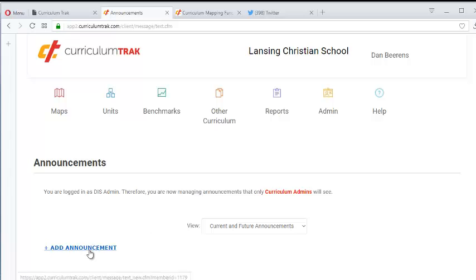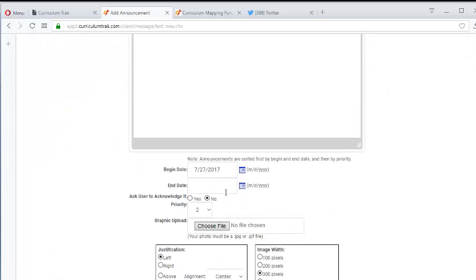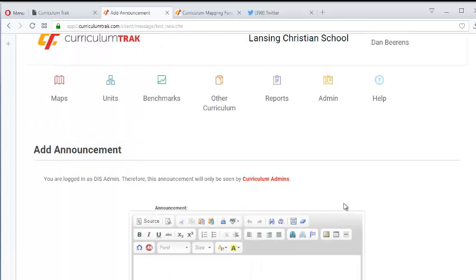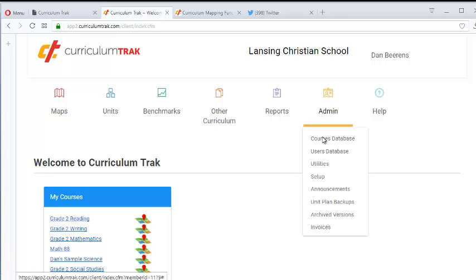They have the ability to add date-driven announcements. So I could put in announcements with some pictures or a graphic if I wanted, put a start and end date, and that would appear in this area for every one of the teachers.